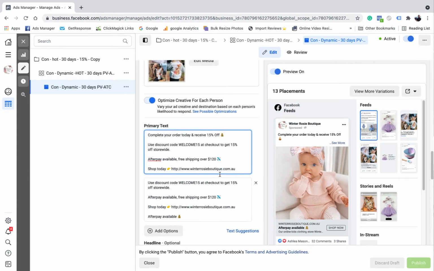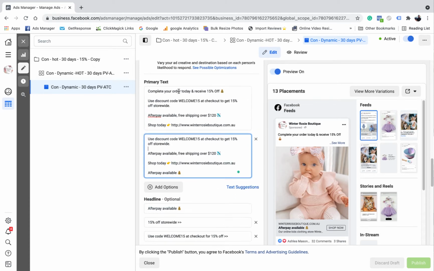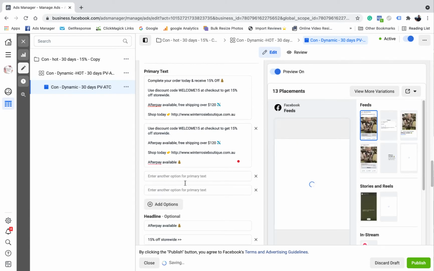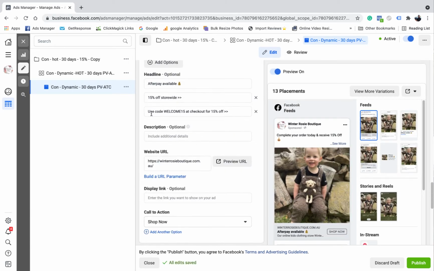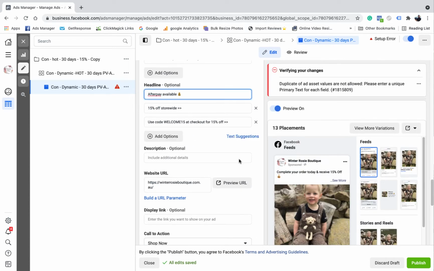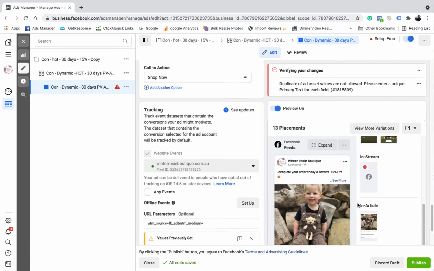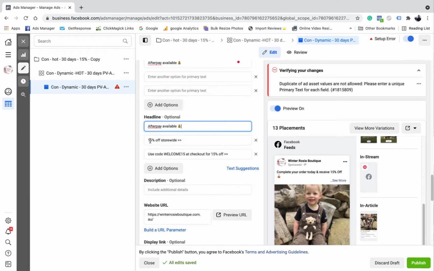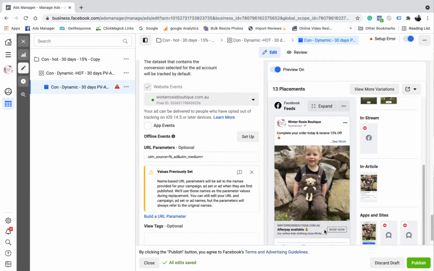I can do 2 different creatives. I can do like 5 different texts. So if I wanted to, I can add another option there, another option there, and I can add 5 of these different texts. Then I've got headlines. So obviously the headlines are this here. So Afterpay available. Another headline is 15% off store wide, and use the code.